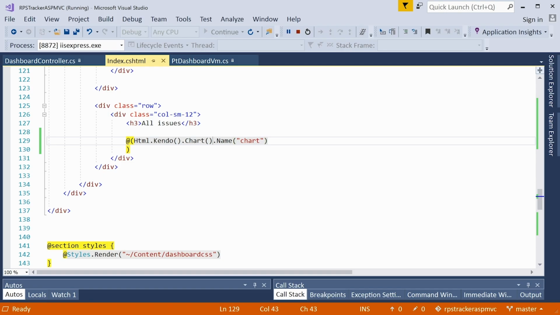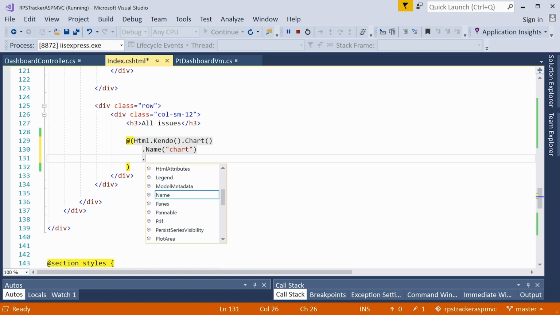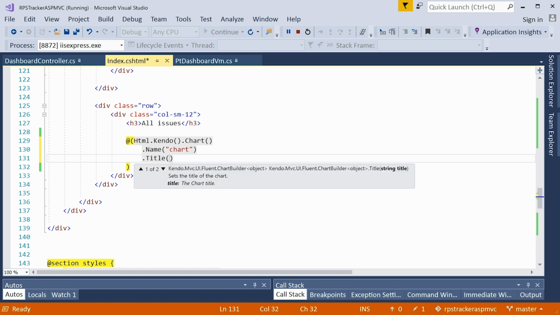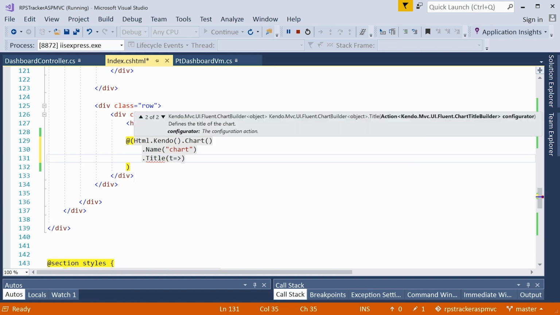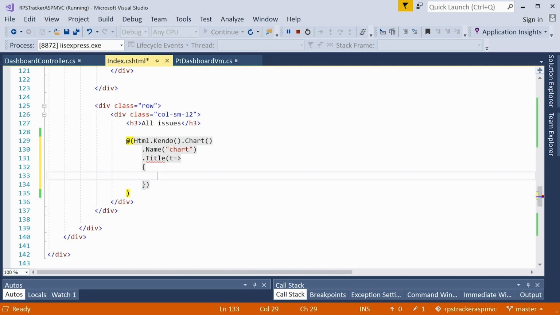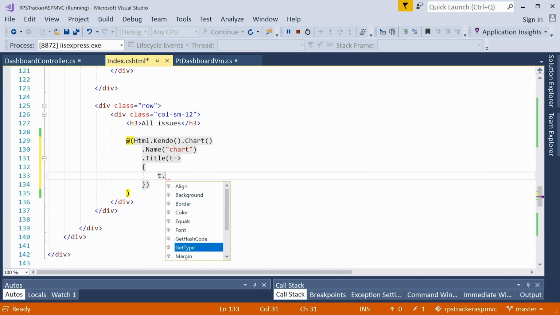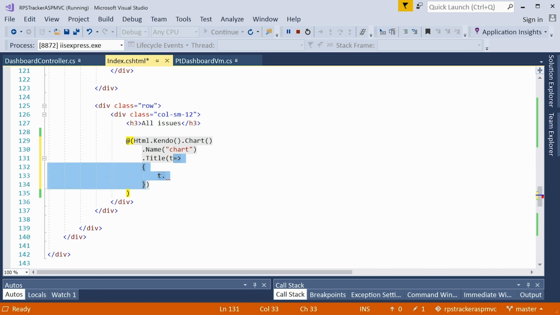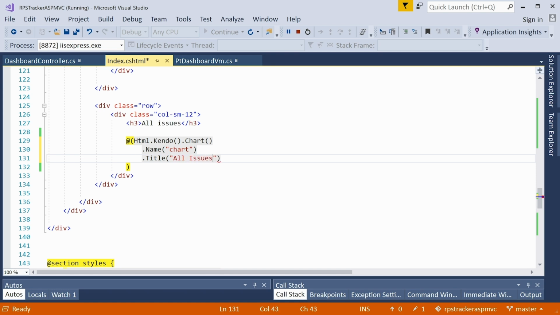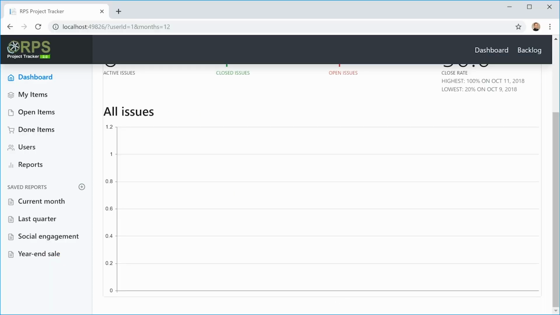First, let's start with the title. I'm going to bring this down to the next line, and we can add a title inline here. So this can take either a string, or we can configure the title. So let's say, for example, we're going to include a lambda here, and we want to have a more configured title. We can have the alignment, the background, the border, the color. Notice how we're configuring the styling inline here in the code instead of giving it a CSS class, for example. Text is also a property here that you can use, but we're just simply going to include text here, which is going to be all issues.